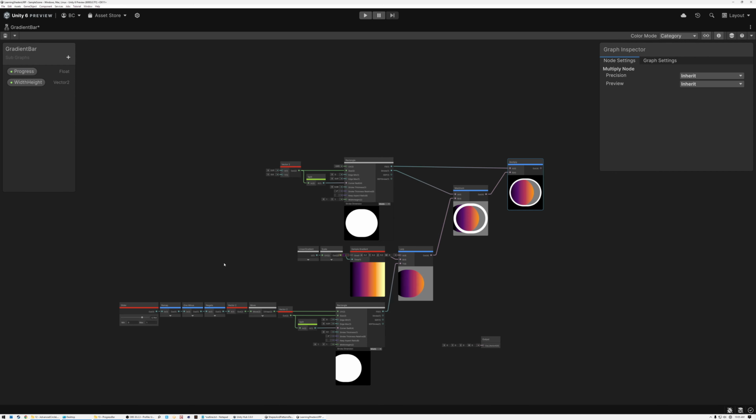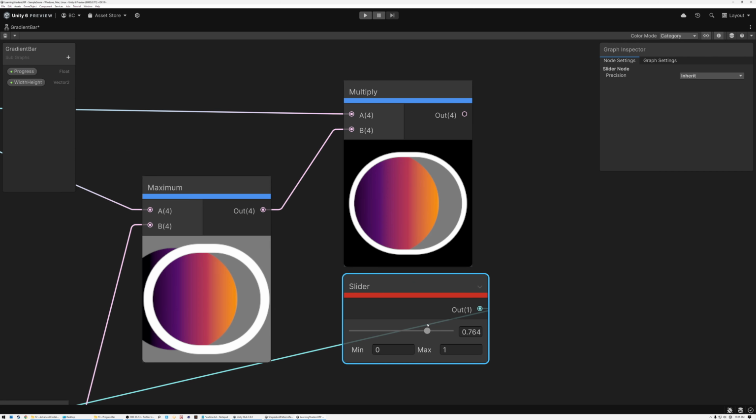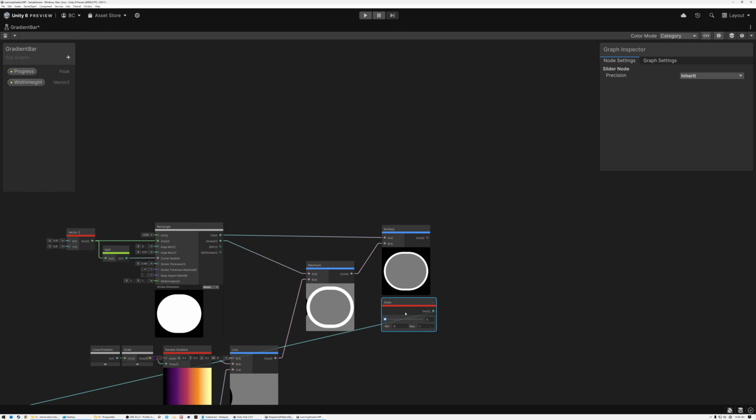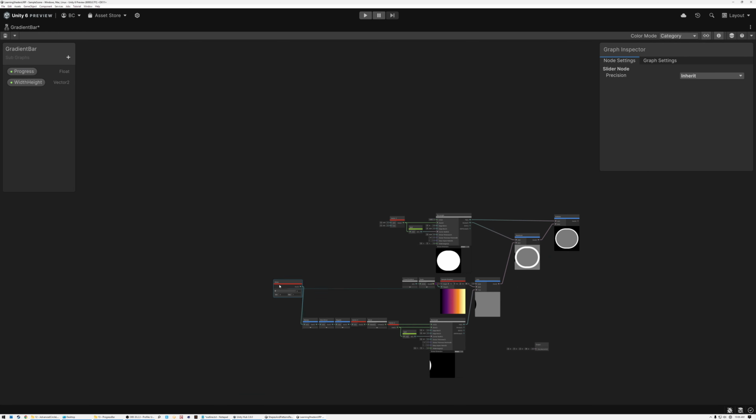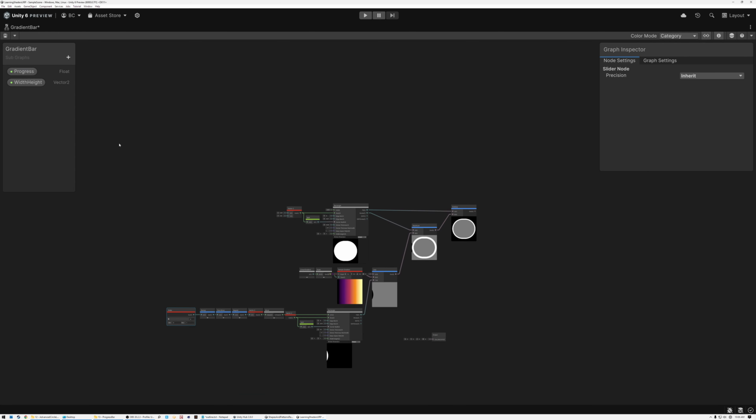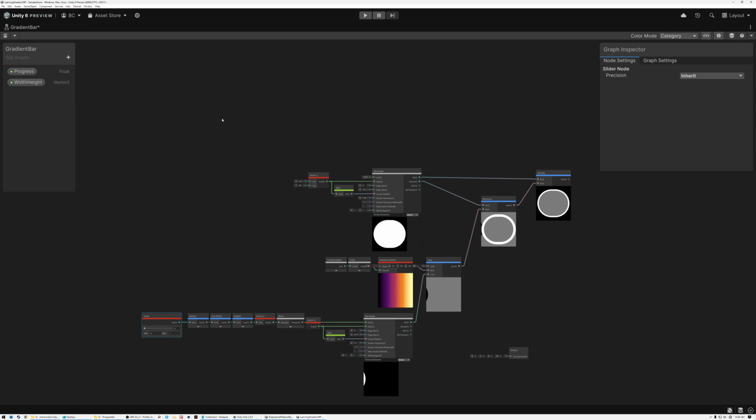I'm going to grab my slider value here, and we can move the slider value. And as we move it, you can see that the progress bar is filling up. So if we're doing some kind of loading screen, and the loading starts and it's making progress and it's filling up, and now it's done. Cool.